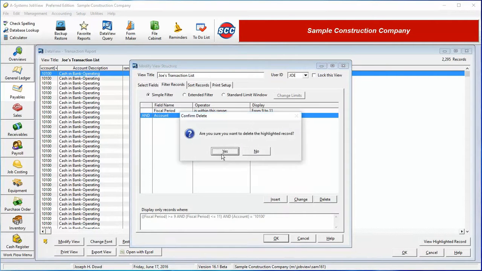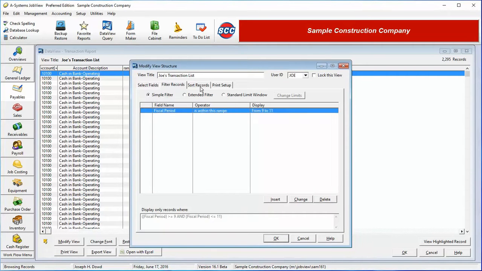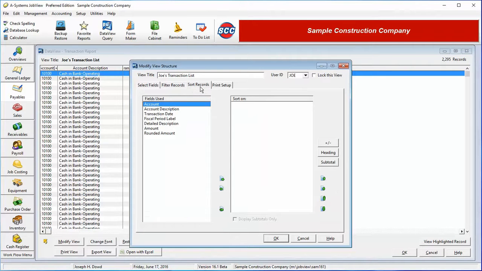Next, let's look at the Sort Records tab. Using this tab, I can specify a more sophisticated sort routine than merely clicking on the column header. For example, I can sort this view by account number first, then by date. All my sorts can be either ascending or descending. If I wish to sort by account, I highlight Account and bring it into my Sort On box. If I want to sort descending, I click on this button to change to descending order.